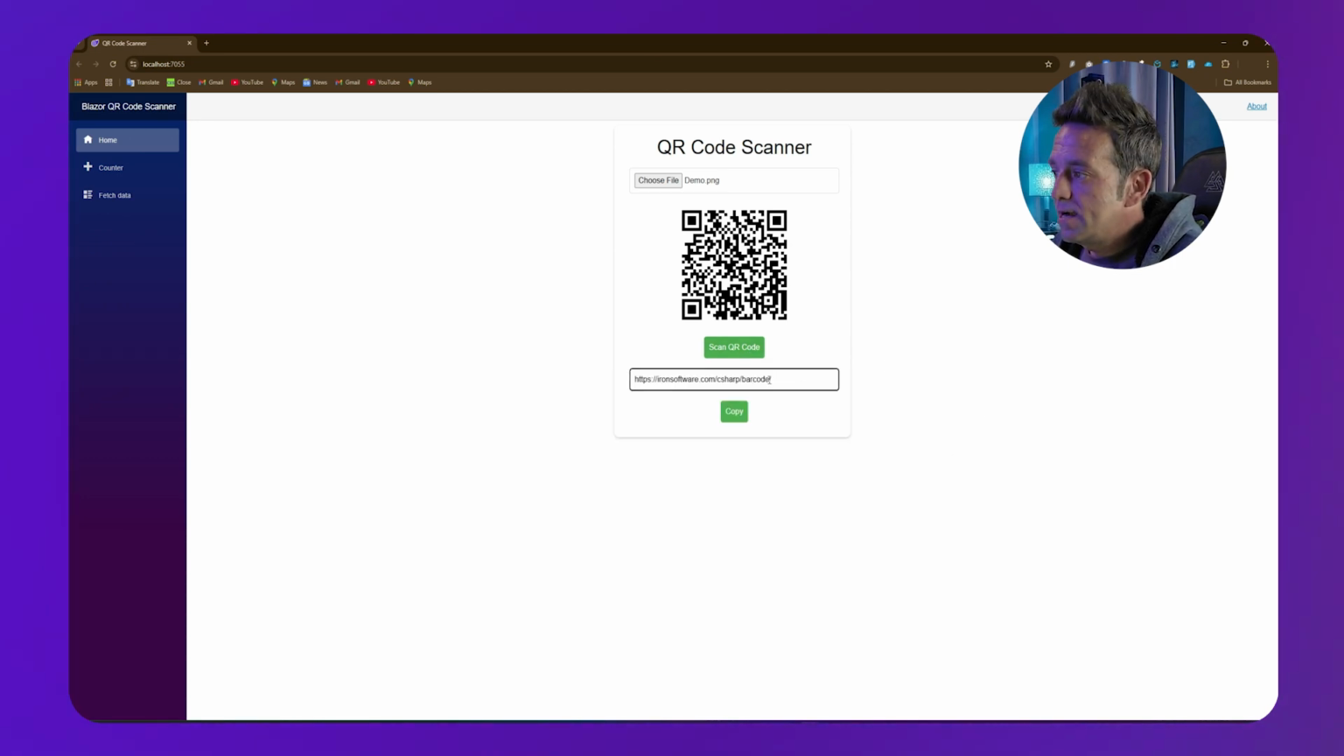Decoded URL is ironsoftware.com/cs#/barcode. Hit copy, and it's on the clipboard, ready to paste. That's the complete user journey: upload, scan, copy in about 3 clicks.